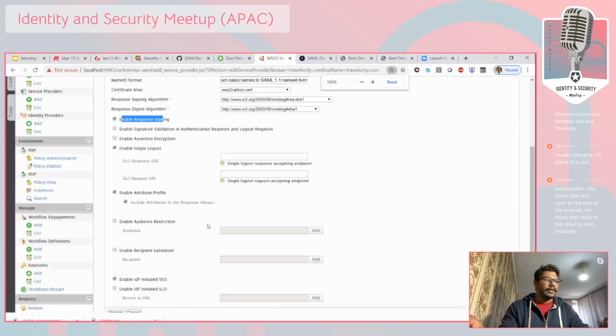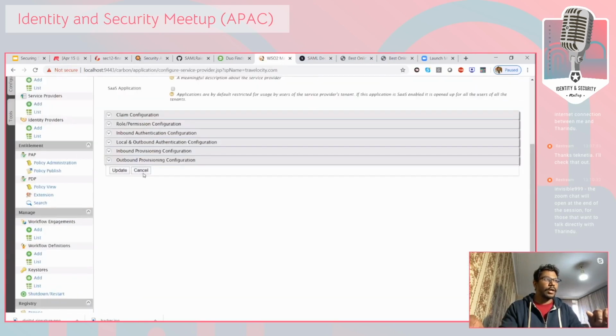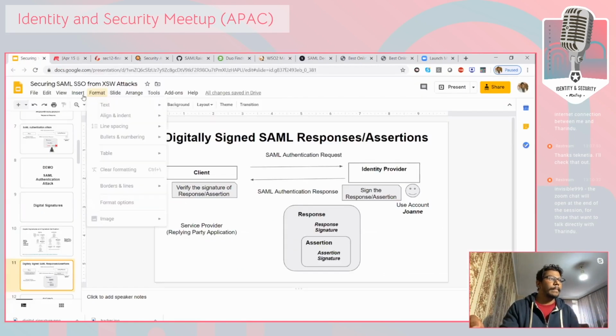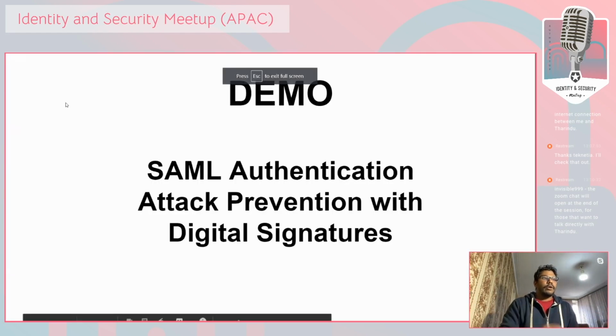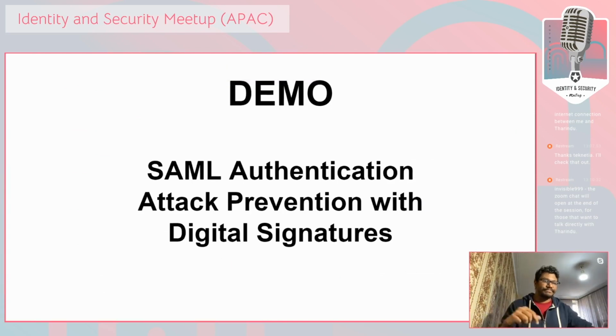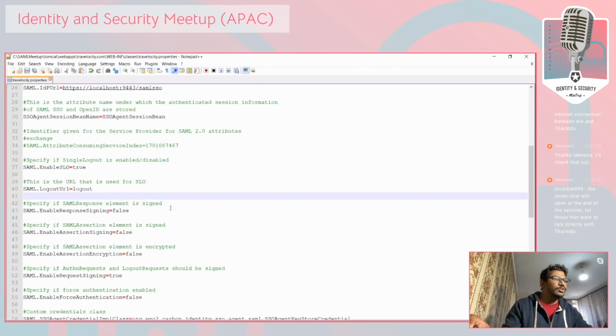Okay, so I will go back and show you what we are going to do here. Now I'll show you how we can prevent this attack from happening. In my previous demo, what I simply did was, on the client side, I had turned off the signature verification. Basically, the identity provider is sending the SAML messages or responses along with the assertion signature as well as the response signature, but the client is not validating because I had turned it off. Now let me turn it on and show you that it actually prevents the attack, right?